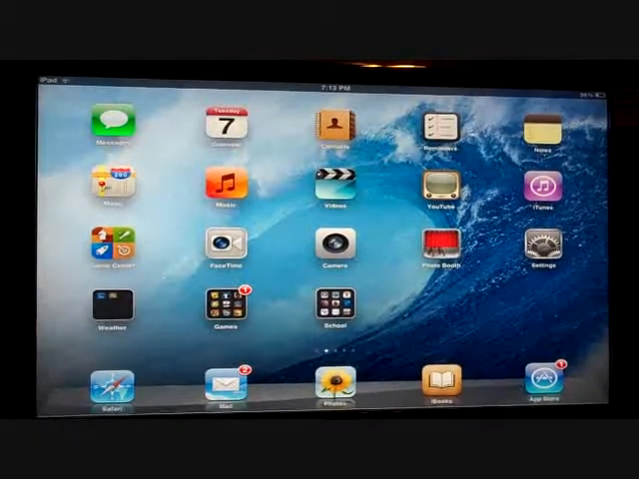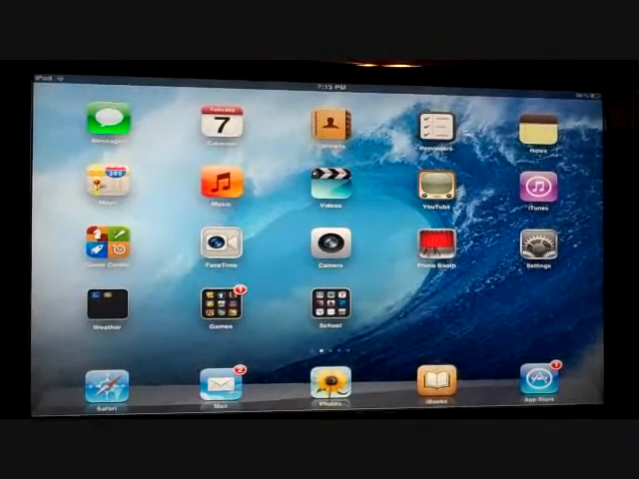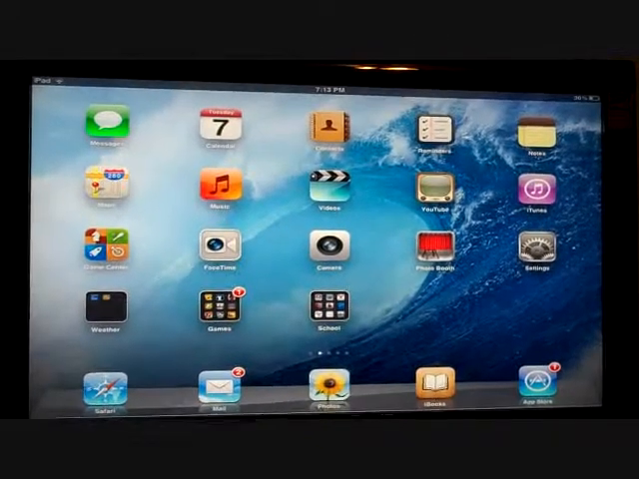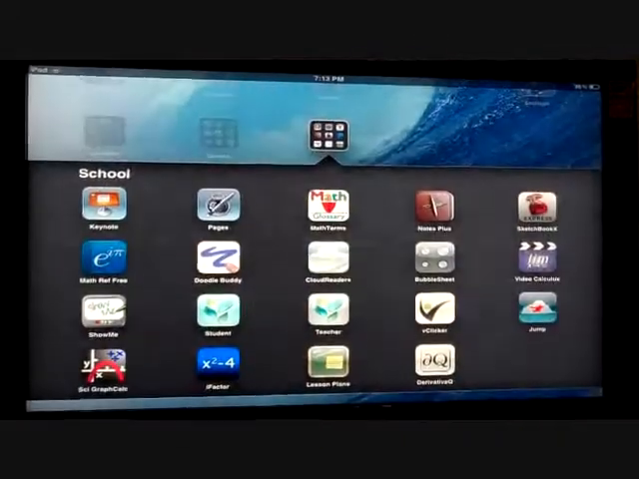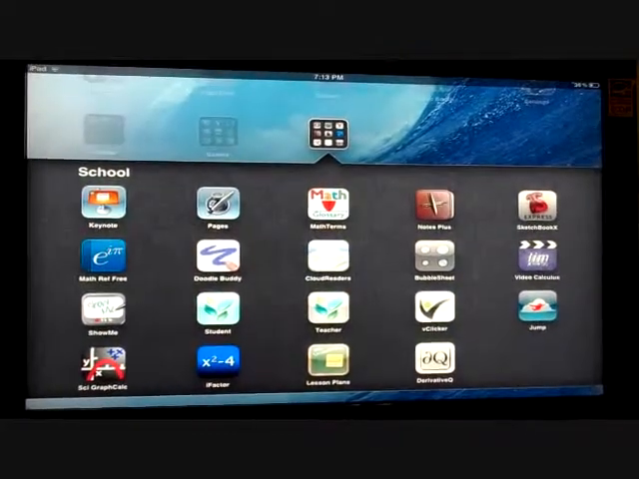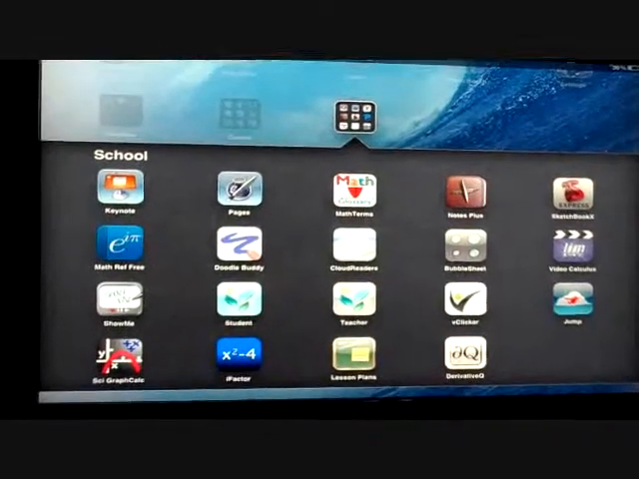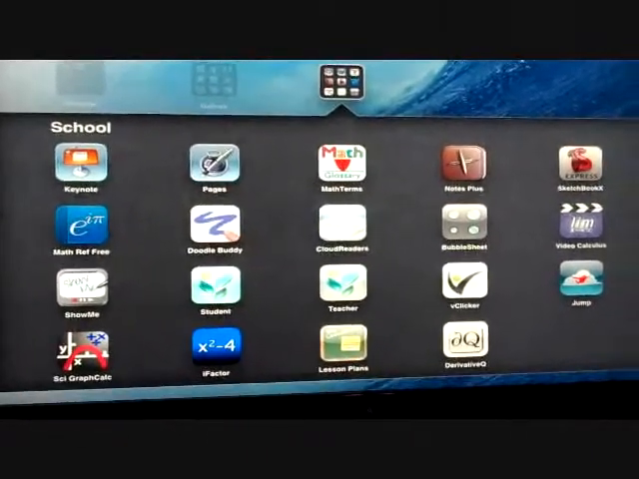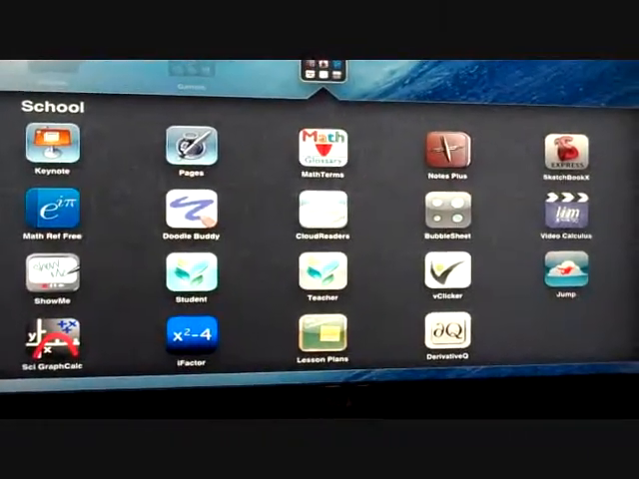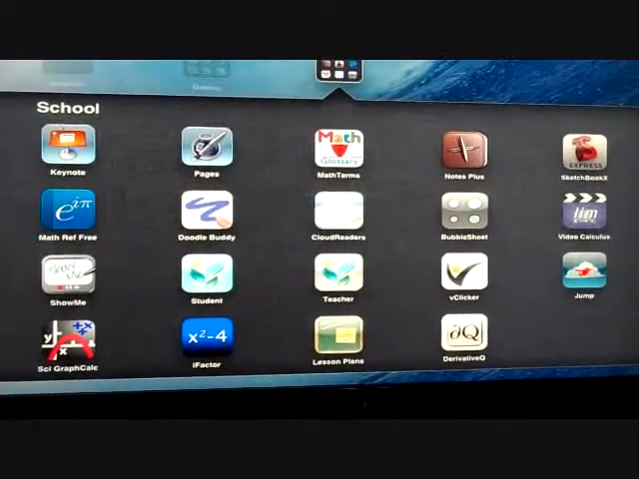Okay, I just want to show some of the apps that I use for the iPad in my classroom. So, open up the Apple iTunes store, the App Store, there's a lot of different educational ones, and there's just tons out there that are strictly to help the students in the classroom.